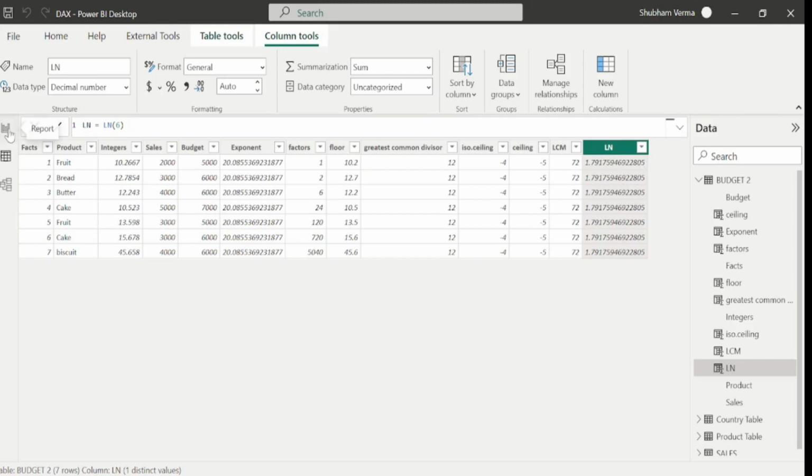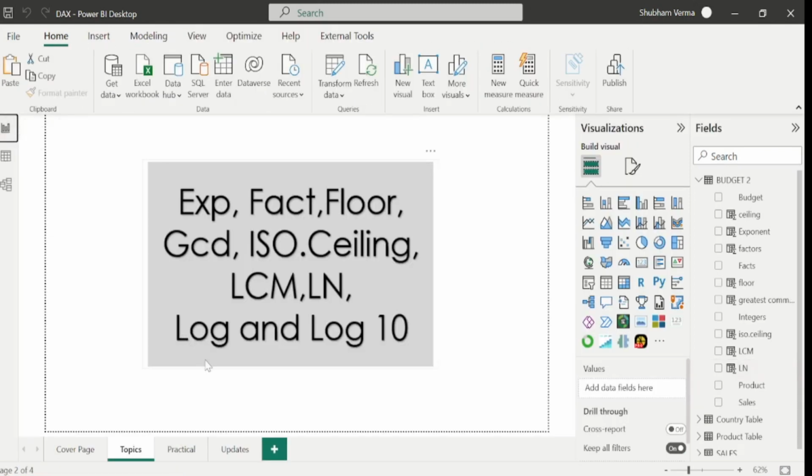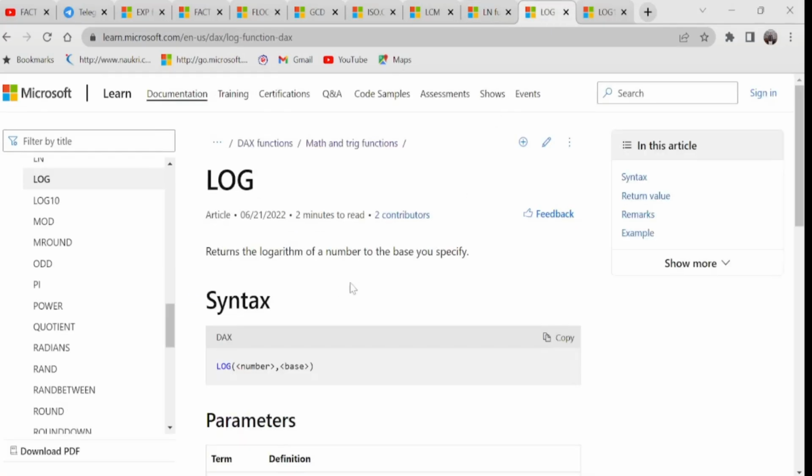And now let's move towards the last DAX functions of our today's class, which are LOG and LOG10. And those who are from a commerce background and science background have definitely studied differentiation and integration. So they are pretty much aware of log and log10. So let's go to the reference page and understand the definition first.